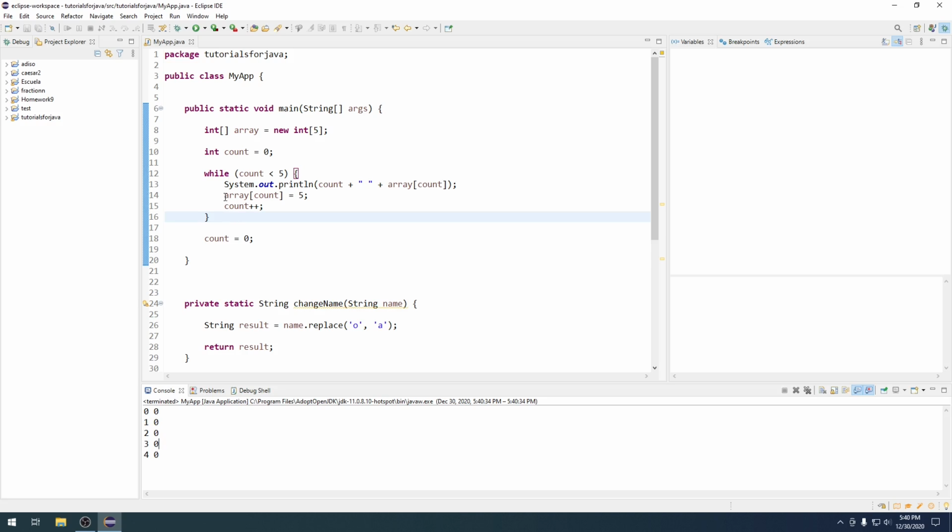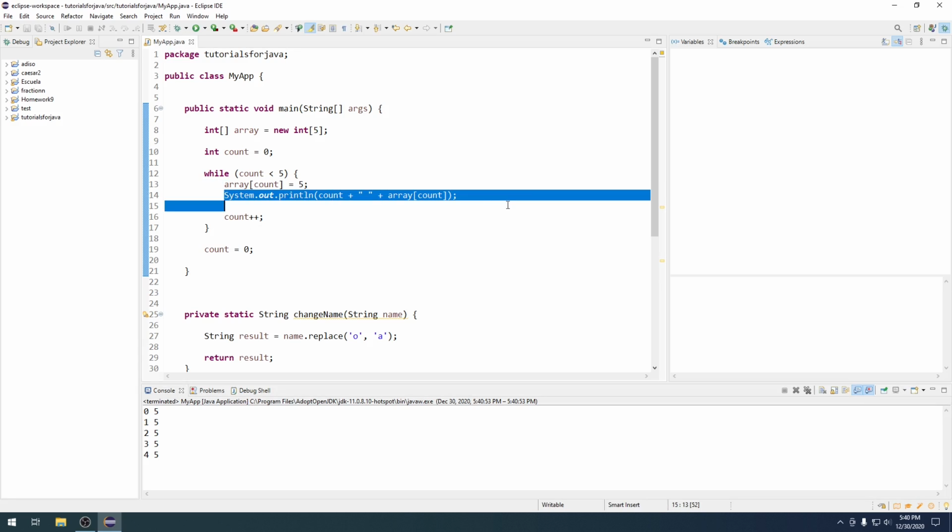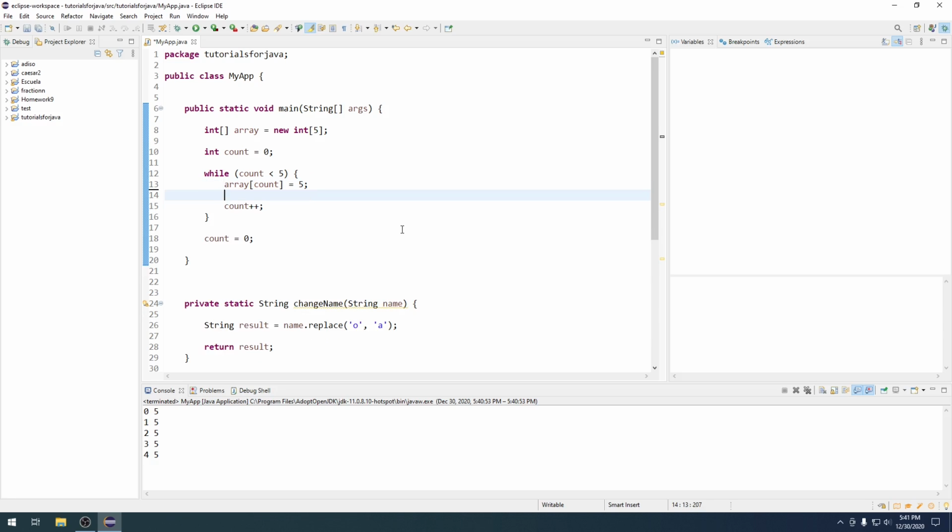Why is that? Because I changed the element's value, each element, to 5, but only after I've outputted what it was. So that's not going to help us. So maybe I should move this before then, right? Okay, now they're all equal to 5. Well, that's really impactful. Wow, amazing. Bear with me.